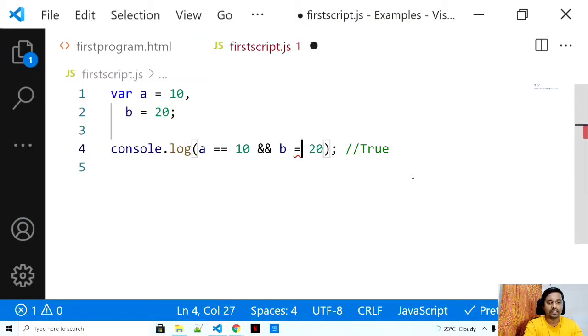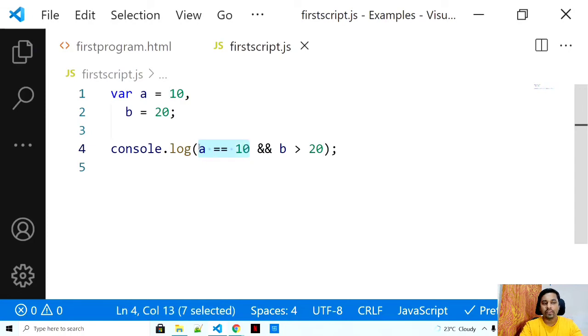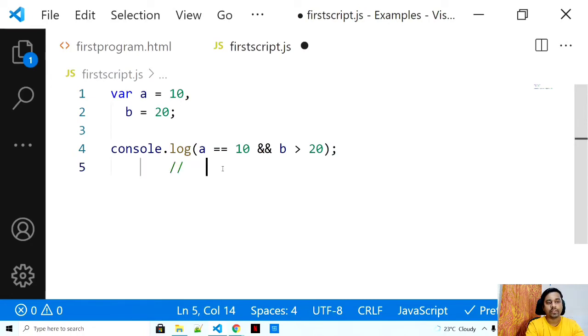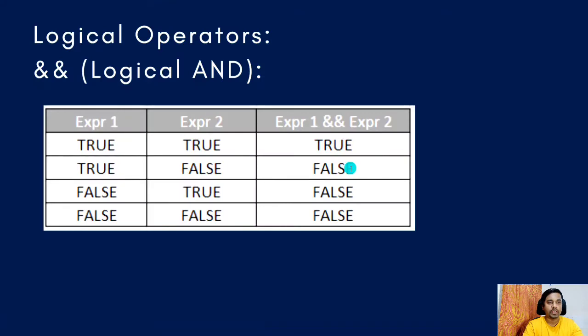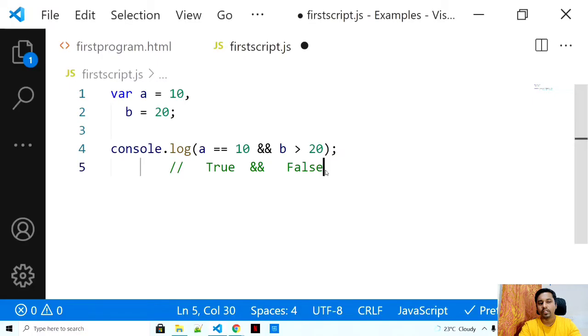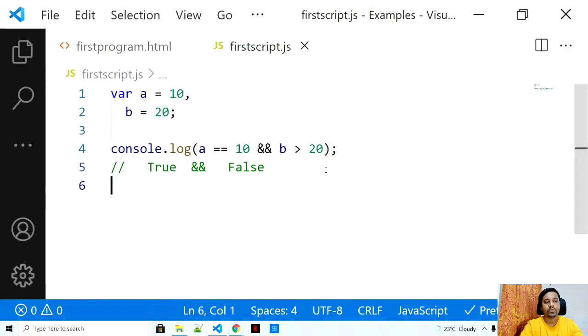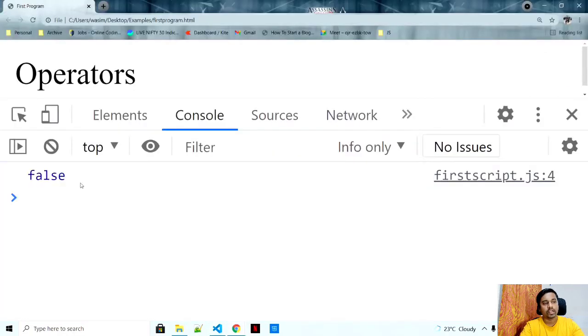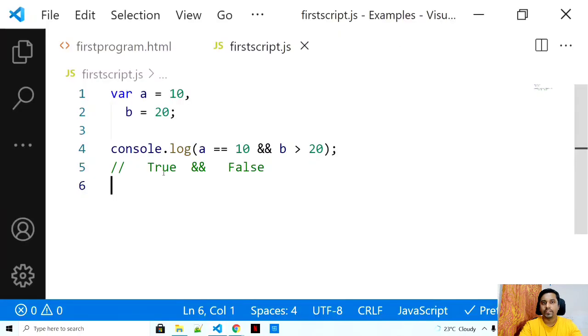So let's quickly change this to, let's say, greater than equal to. No, greater than. Okay, because equal to will always return true. So this will be evaluated first, as I said. This is true, right? And this is false, correct? So the first expression is true, the second expression is false. So the total answer would be, going back to our table, true and false will always return false. Just quickly save this and go to our answers and see, that is false.